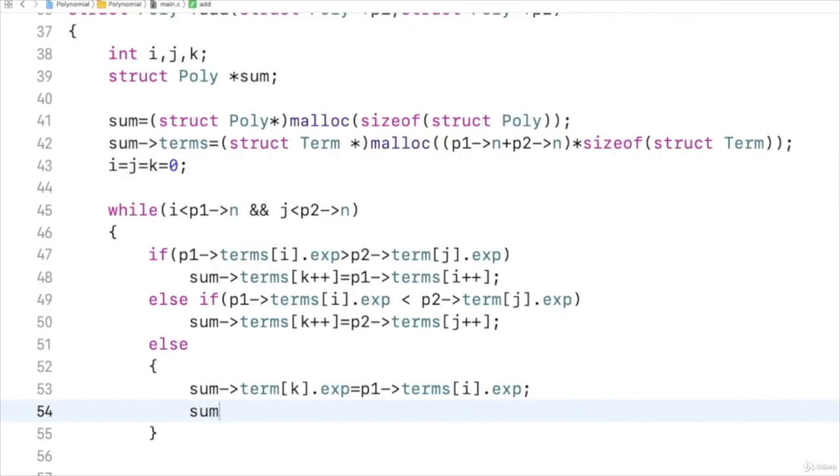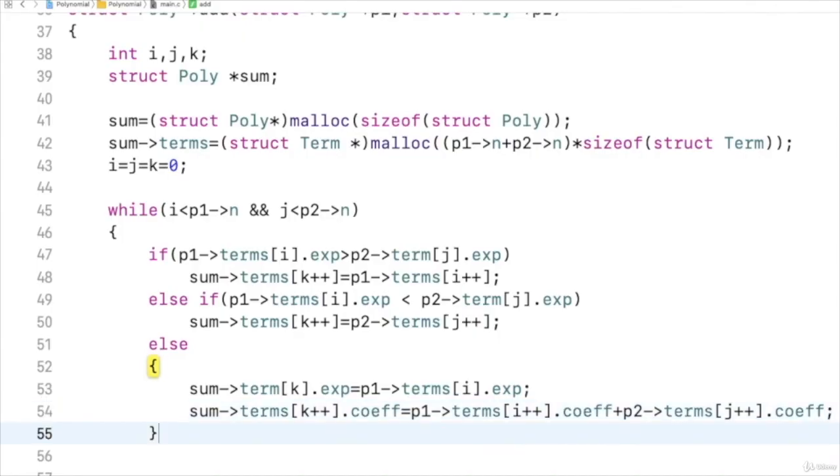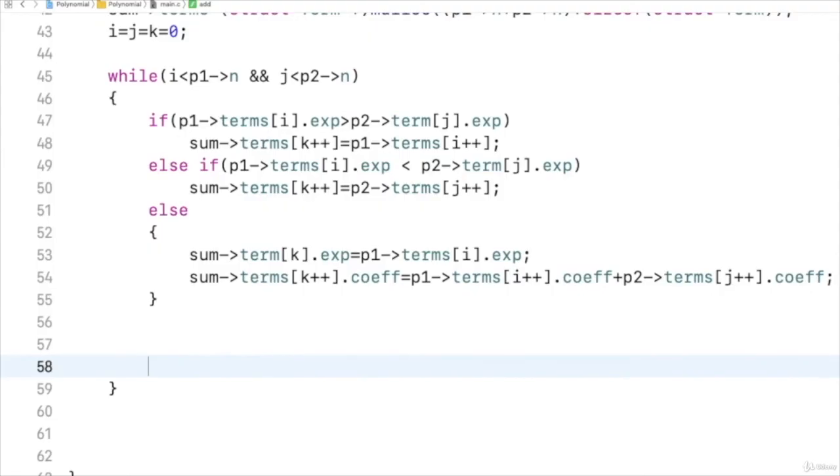So first I have finished the exponent, then let us take the coefficient. So terms of k plus plus I will do dot coefficient should be equal to P1's terms of i plus plus dot coefficient plus P2's terms of j plus plus dot coefficient. That's all. So this loop will be comparing and copying them.